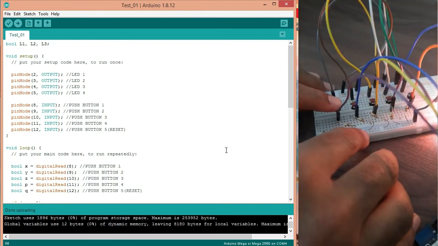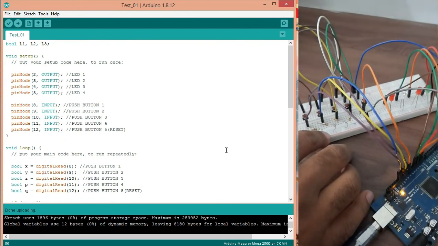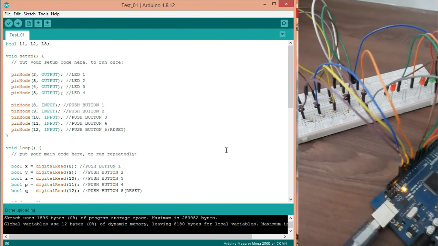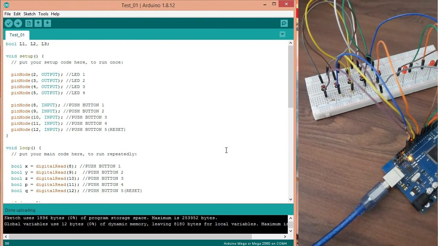Now the fifth one is for the reset button. This is your reset. So this is a small program for demonstrating the Arduino.